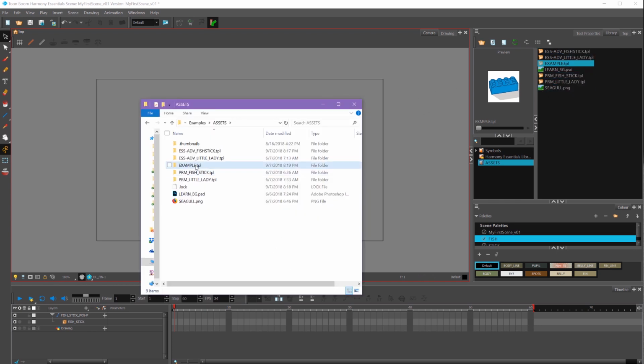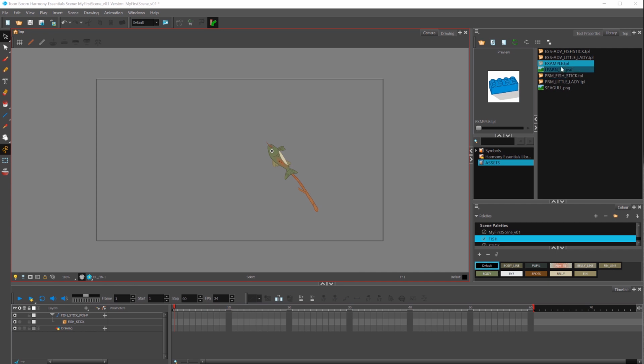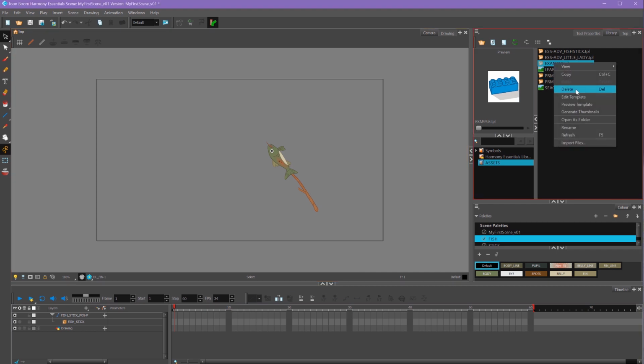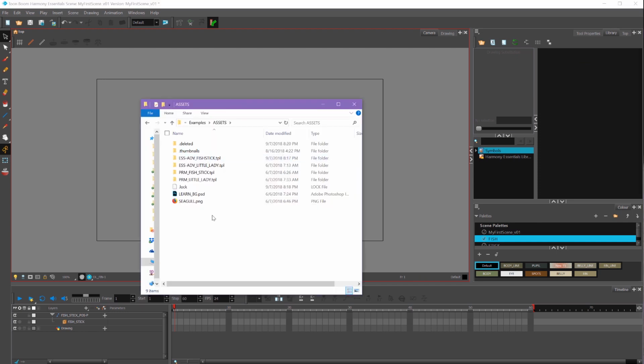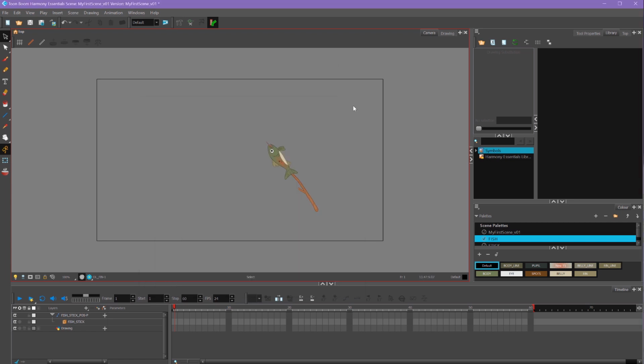You'll also see that it saved it in this folder right here. So if I don't want that anymore, I can right click on it and say delete, or just press the delete key to get rid of it. And if I don't want this folder anymore, I can right click on it and say close library. And it disappears. This does not delete the folder. If I go back, you'll see my folder still exists on my computer. So I can either delete this folder if I don't want it anymore, or just keep it in case I need it for another time. And that's how to import files and use templates in Toon Boom Harmony.